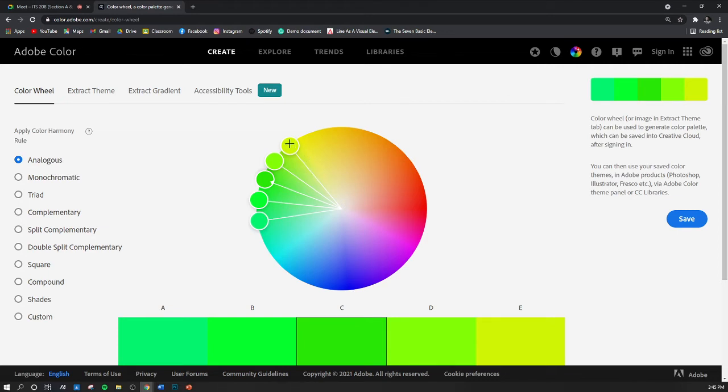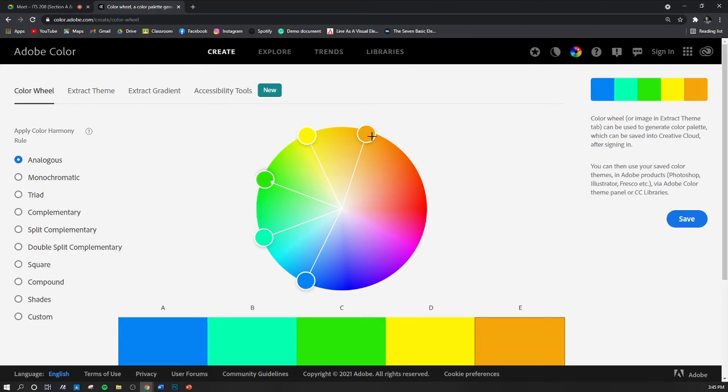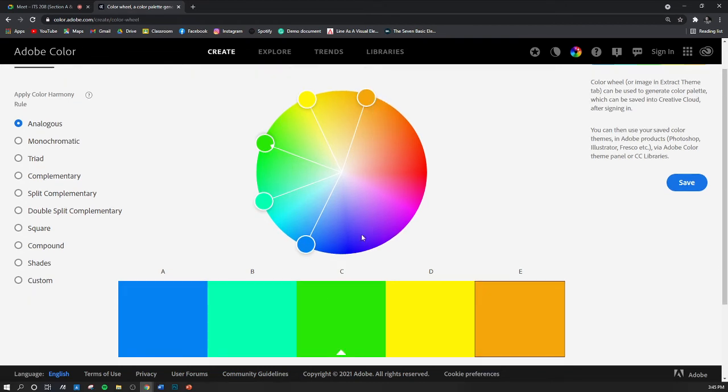So for example, I want the analogous color of any color that I want. All you need to do is drag this circle to wherever you want to put it, and then the color wheel itself will automatically determine the analogous color that is appropriate for the color that you just selected. So here, for this particular color, the analogous color is this.